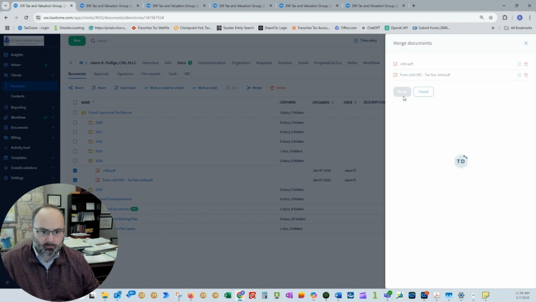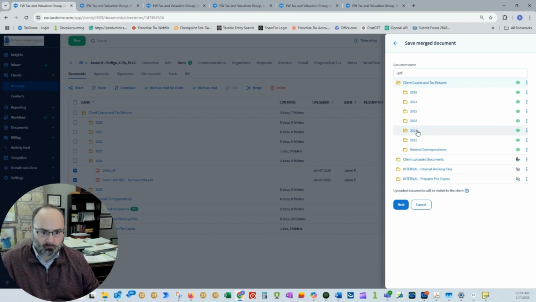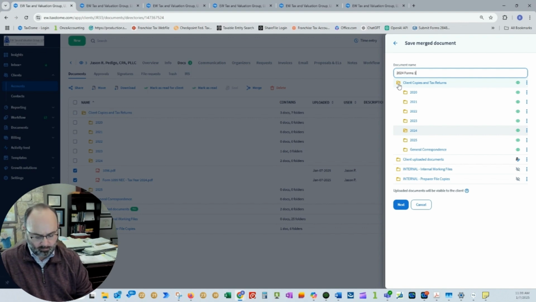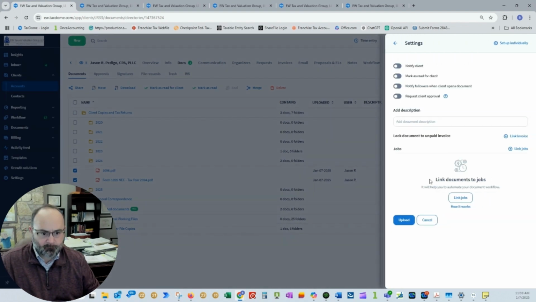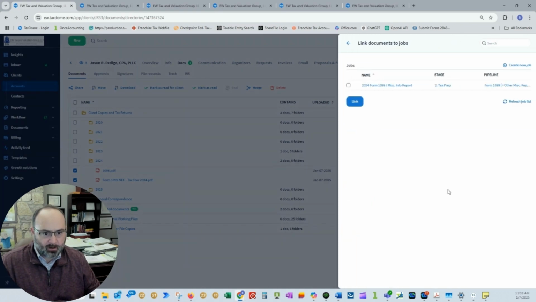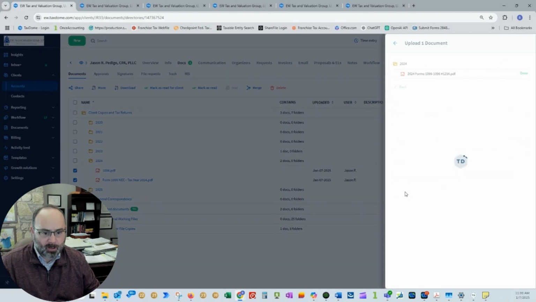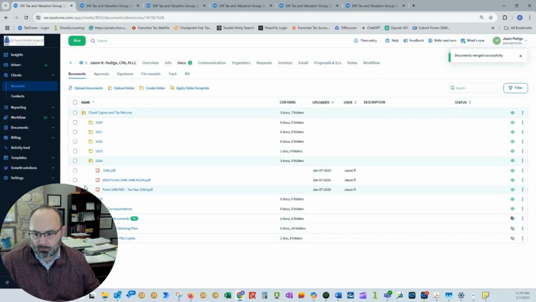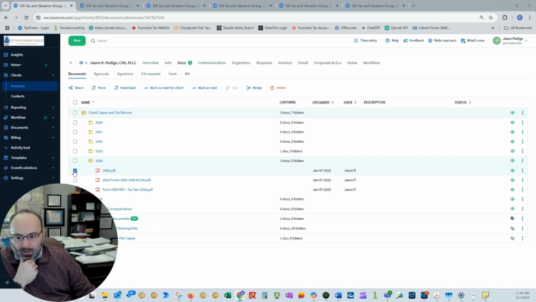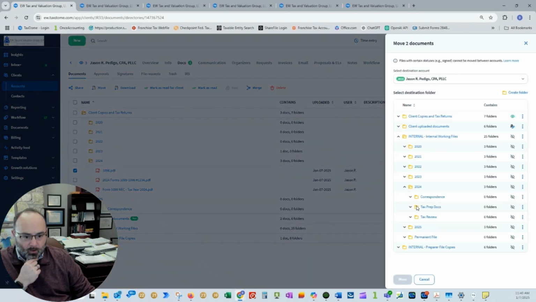Merge those. Whatever it wants to be. I don't want to do any of these client notifications yet. If I want to, I can link it to a certain job. I don't have to. Great. So that should be there. And so actually, I'm in the client copies. I should actually be in the internal working files. That should be my 2024 tax review.